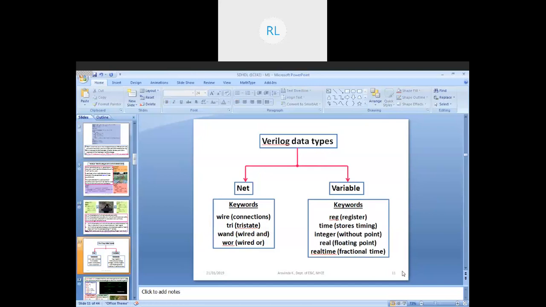So data types. What are data types? The way that we can represent data. For example, one group is vegetables, the other group is fruits. Similarly here, one set of data is bifurcated under net, and the other set of data under variables. What are the keywords used under net? I have listed them: wire, tri-state, wired AND and wired OR. In short, it's also called WAND and WOR. And the variable keywords are register, time, integer, real time.